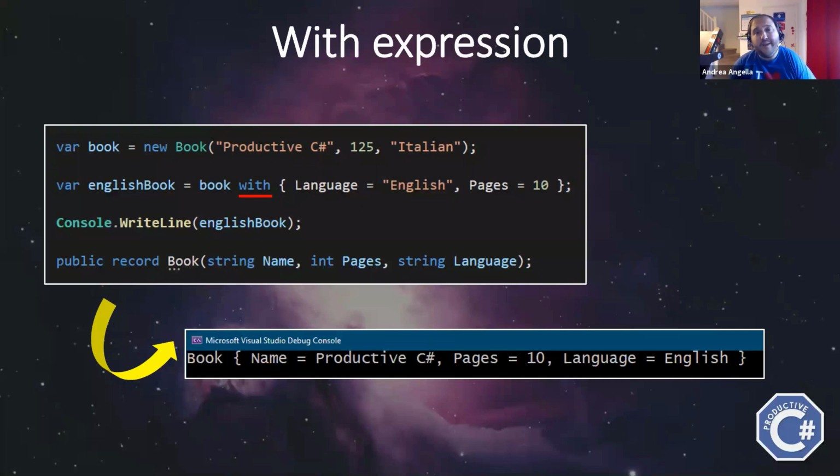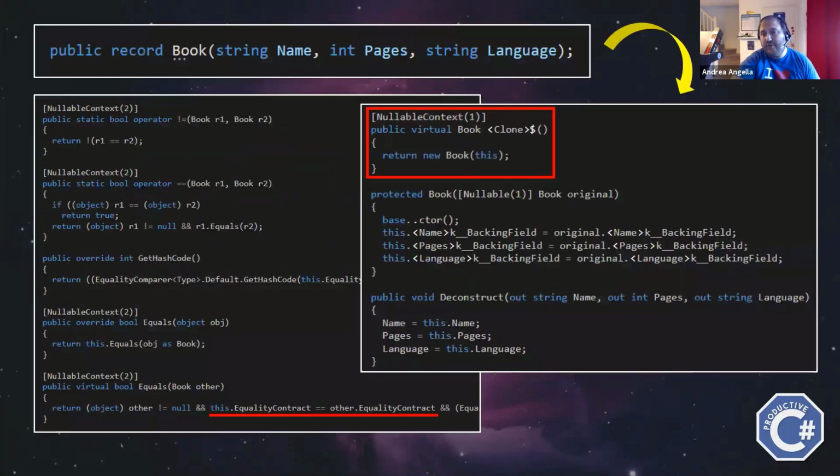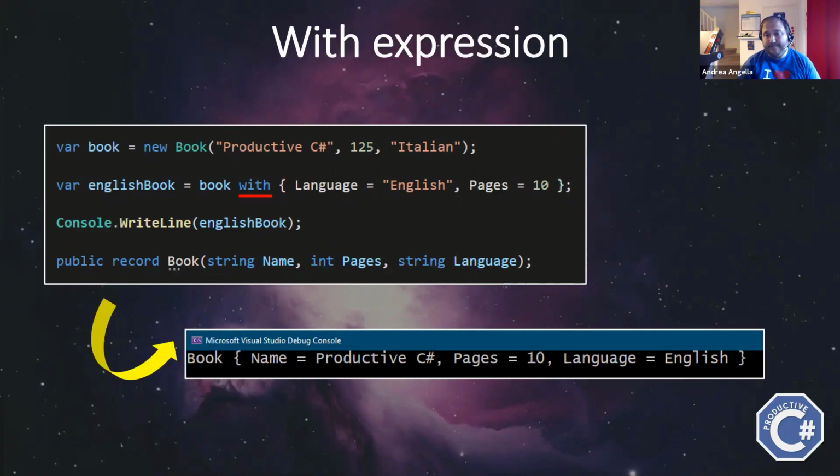So very handy, the with expression allows you to easily clone records and make slight changes to the properties using the object initializer syntax. Under the covers, the compiler is basically calling the clone method that I've shown you here on the top right to actually create a copy for you, and then allows you to set the properties using the object initializer. So very useful if you work with records.